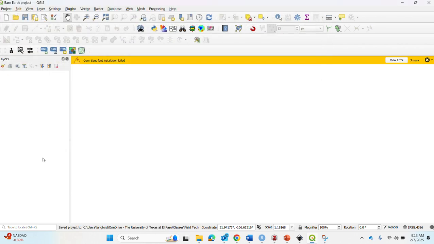And so now I have a project. If I was to add imagery at this point, like a Google Earth image, it wouldn't know where to go. And it would, in fact, why don't we do that? Why don't we start by adding a Google Earth image in?